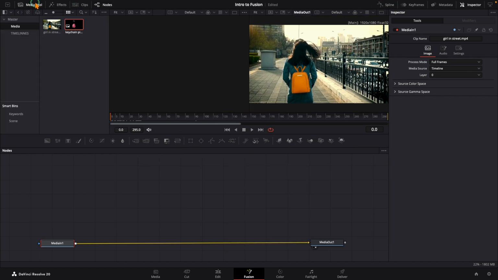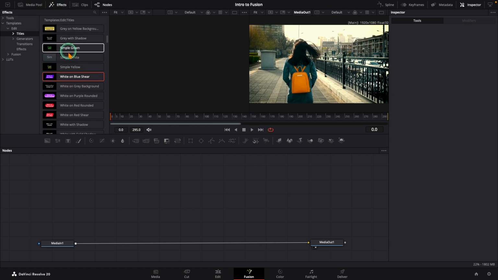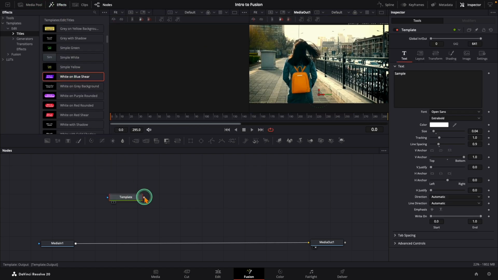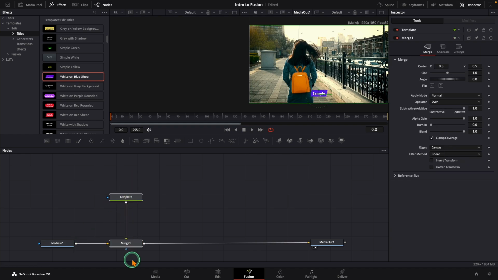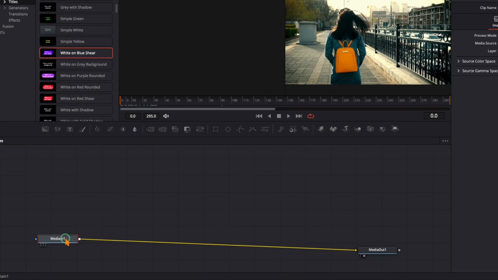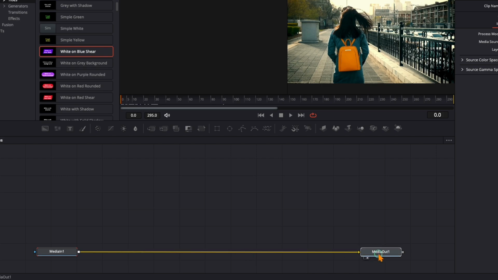Up here is the Media pool, just like in the edit page. Drag your clips into Fusion from here. And beside it, the Effects library, where you can drag built-in effects and titles straight into your node editor. By default, you will see Media In and Media Out nodes. Media In holds your footage and Media Out shows the final result.